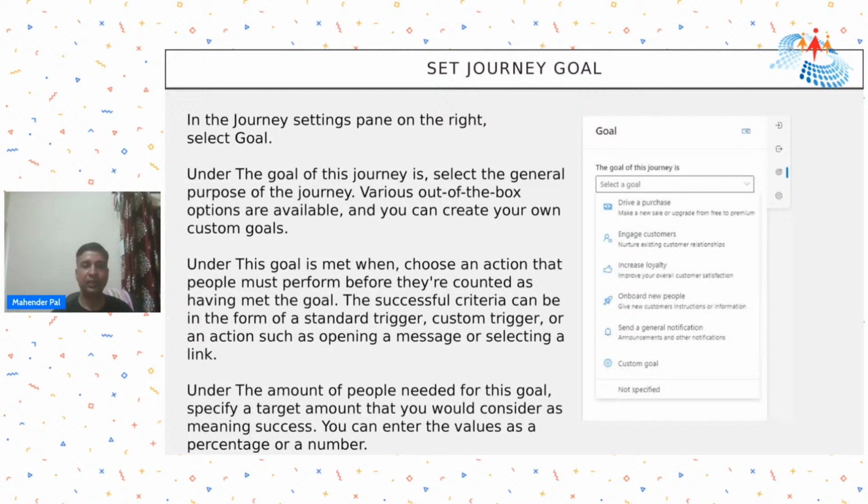So of course, if we are doing something, we might want to show how our journey is performing, right? What is the response, what is the goal that we want to select. These are the predefined goals available here, which we can select. For example, we want to drive purchases, engage more customers, or increase loyalty. These kinds of things are available here, or we can also create our custom goal.